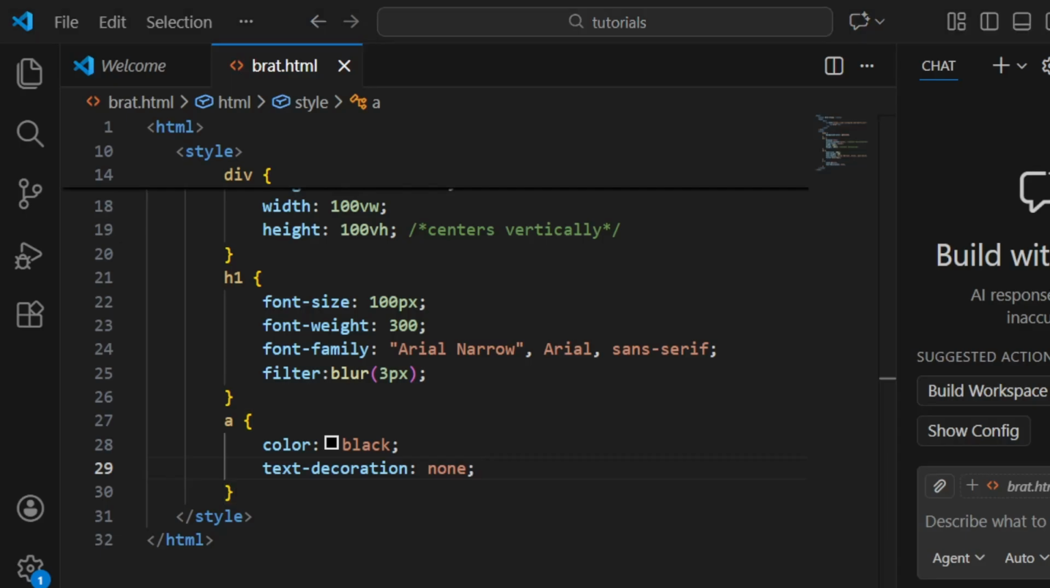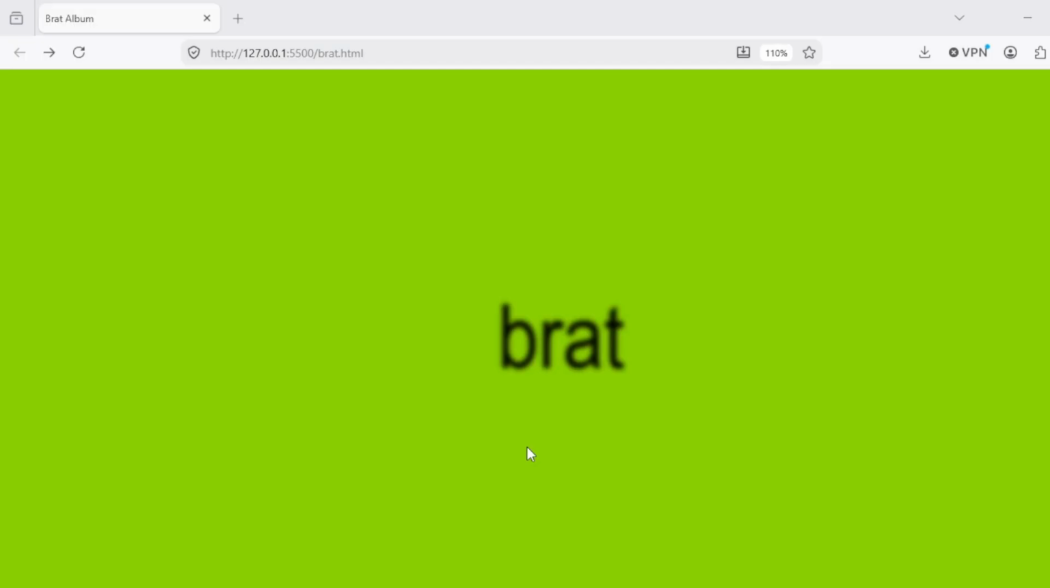So now if we go and check, it is back to how we left it, and you can still click it. You can tell because our cursor has changed to a pointer instead of the arrow. And then at the bottom, you can see that it pops up with what the link is.